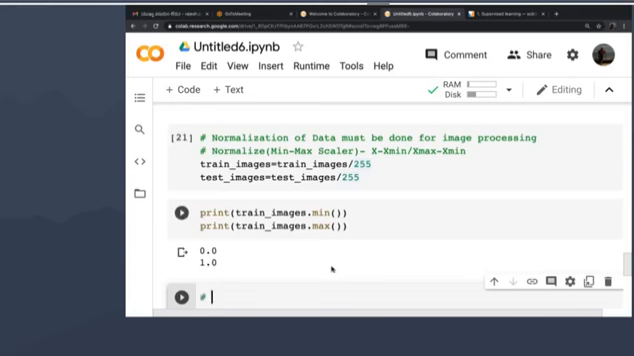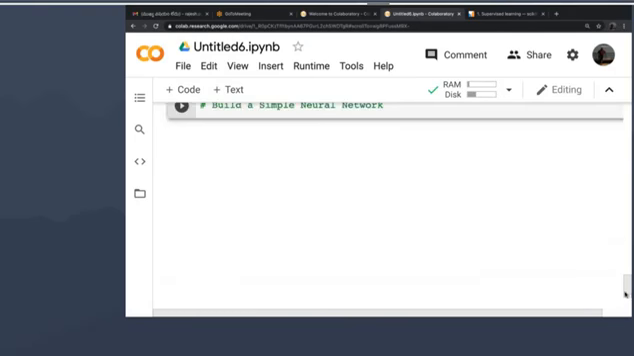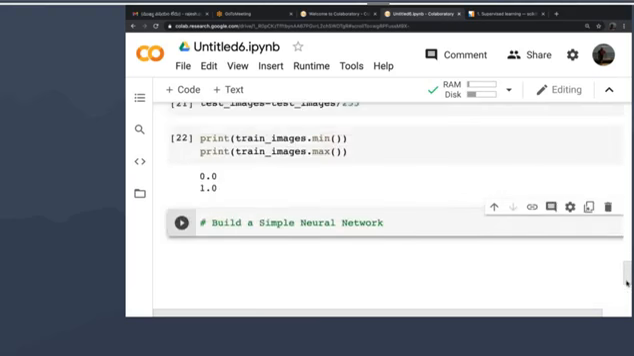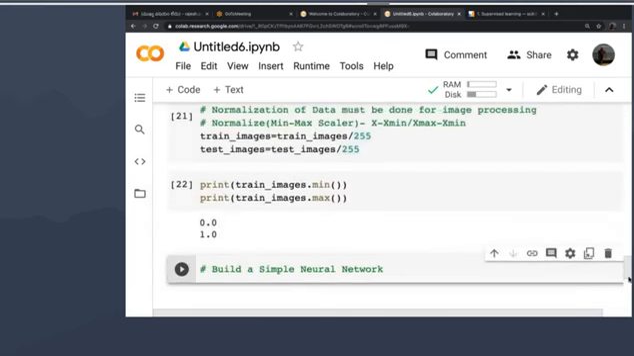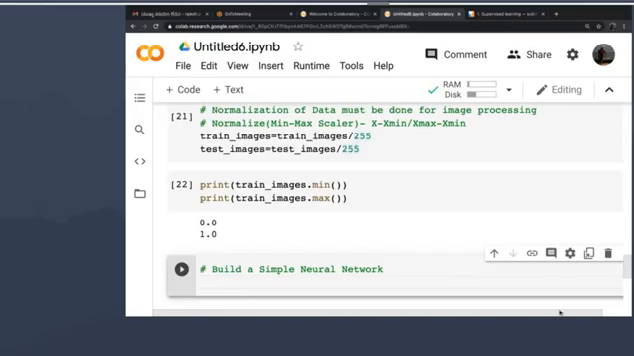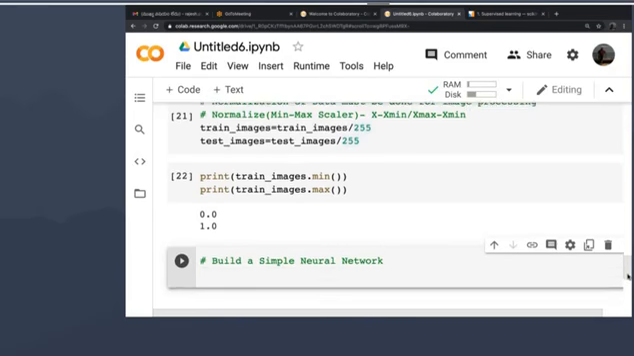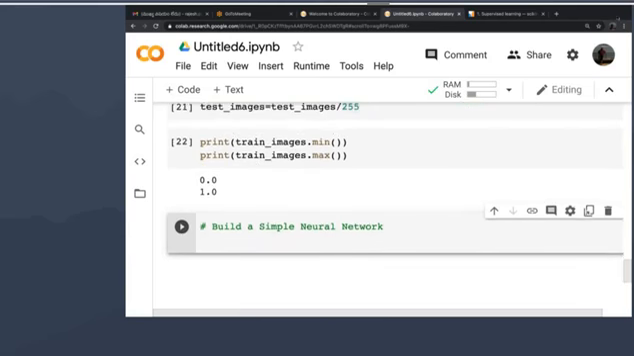Now let us build a simplistic neural network. I want to build a simple neural network, without any convolution or anything. Let us do a simple neural network on our data. I'm just doing a simplistic neural network with say 128 neurons in the first hidden layer. So that is the simplistic thing we can do.